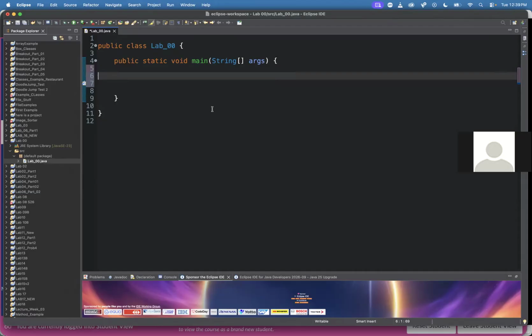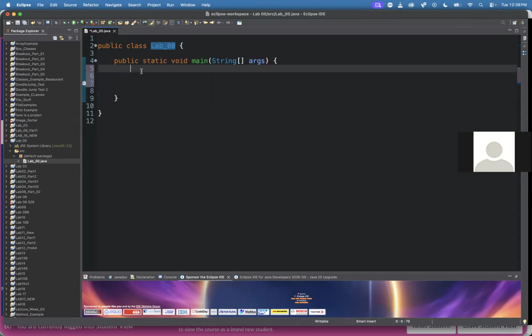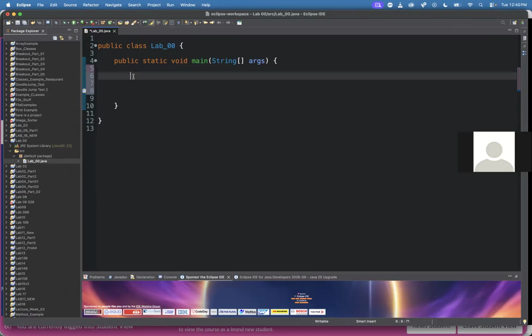So this is what a blank Java project looks like. Every Java file is going to be a class, and the name of the class, in this case Lab00, will match up with the file name Lab00.java. And inside of the class, which opens with curly braces and ends with curly braces, we have this part right here, which is what we call the main method. And our code for our program goes in here. So all of our code is going to be in this section.